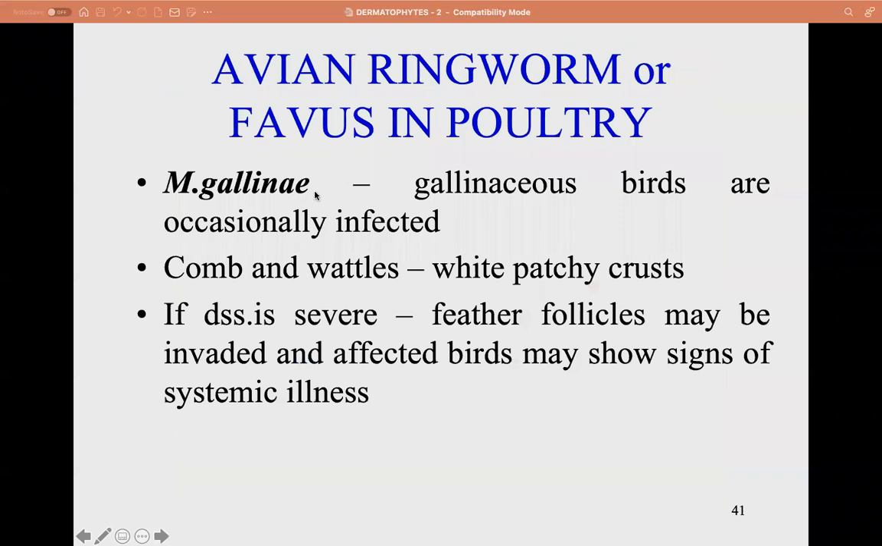Next, we have ringworm in poultry. This one is also known as favus or avian ringworm, most commonly caused by Microsporum gallinae. Gallinaceous birds are occasionally infected. There are white patchy crusts seen in the comb and wattle. If the disease is severe, feather follicles may be invaded, and affected birds may show signs of systemic illness.